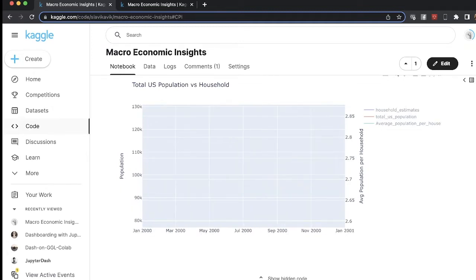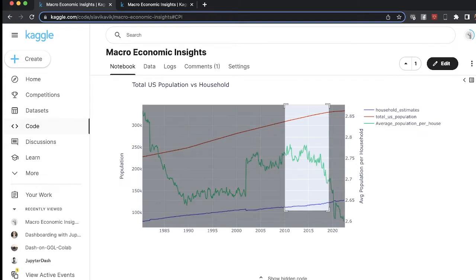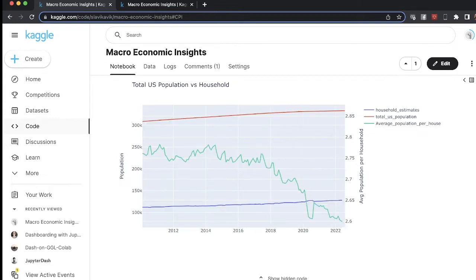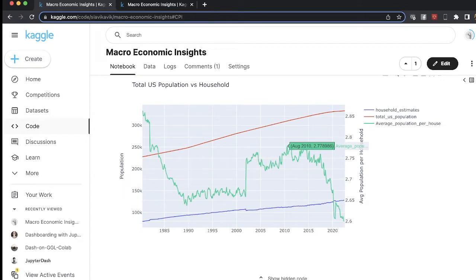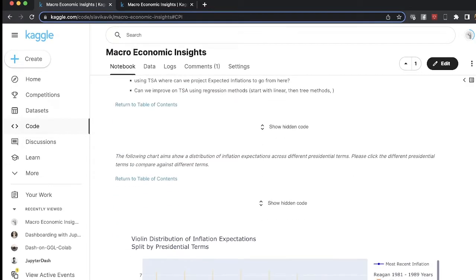Another thing to mention is if you want to look at a specific time period, for example here, you can zoom in and see just that time period. And if you double click on the image, it brings back the full image. So a couple of little tricks there that might be helpful for you to examine the data more closely.